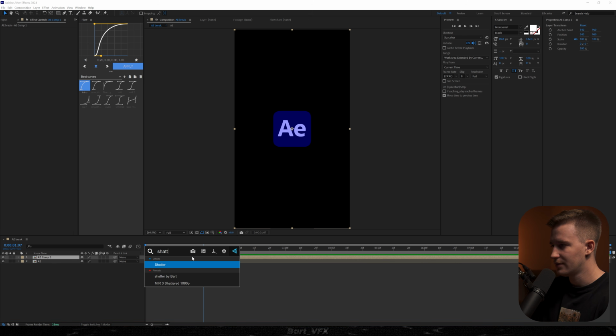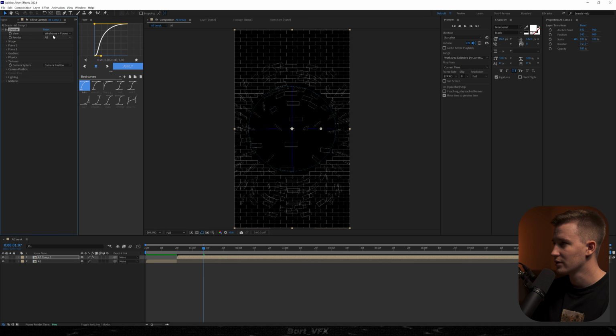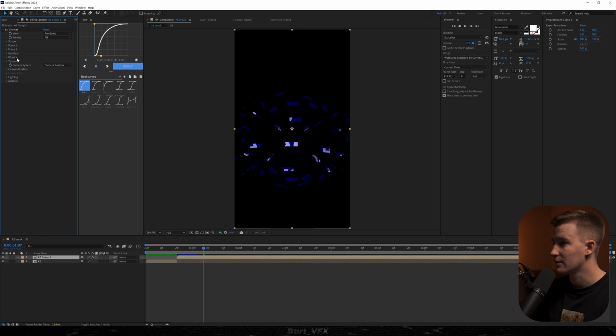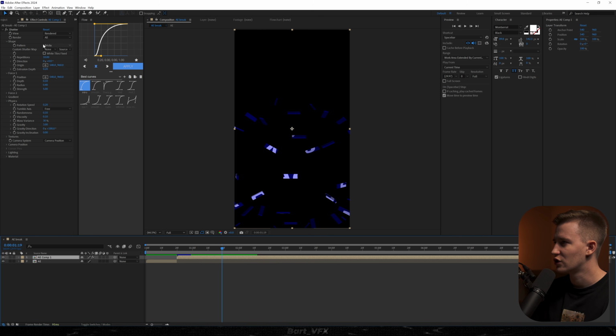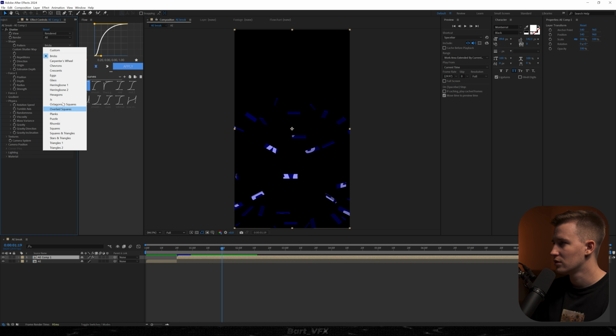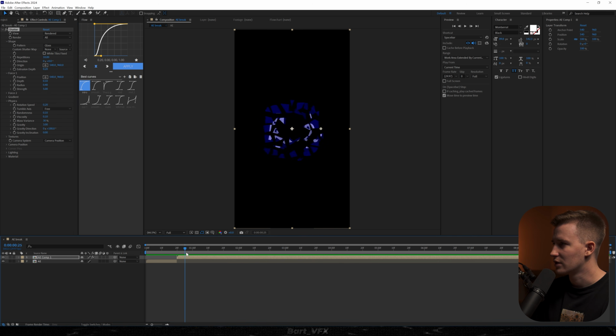So let's add shatter. And now the first thing we're gonna do is go to View and change it to Rendered. Now I'm gonna open up some of the properties like Shape, First One, and Physics. And the most important thing here, we're gonna change the pattern. We're gonna switch it to glass. That doesn't really look that good, so we need to fix some settings.